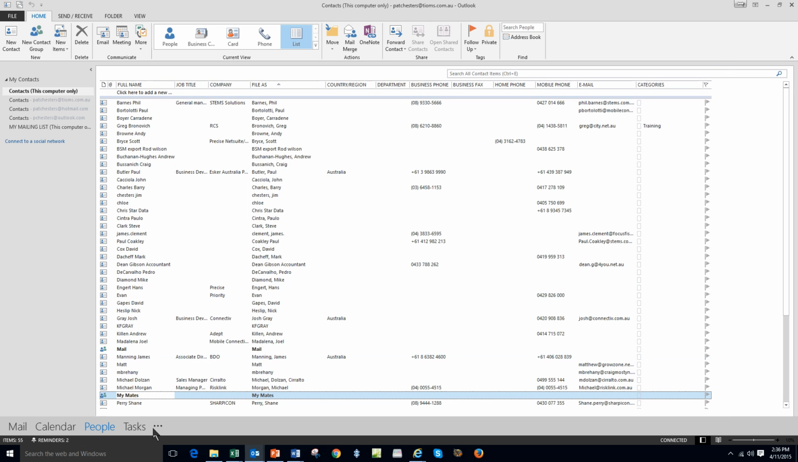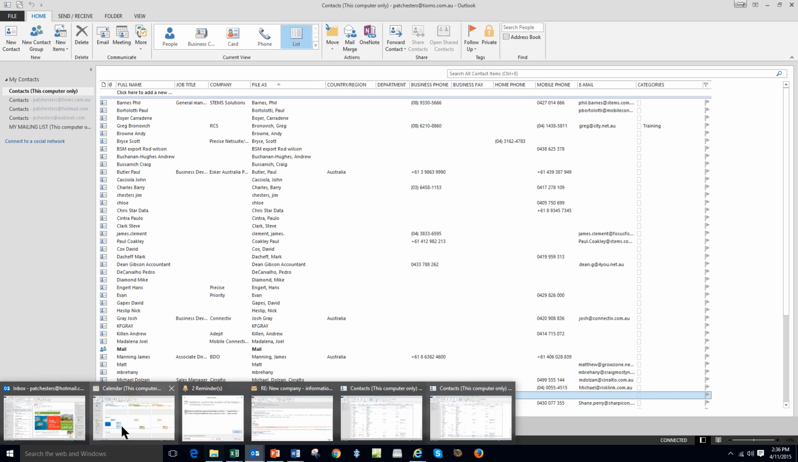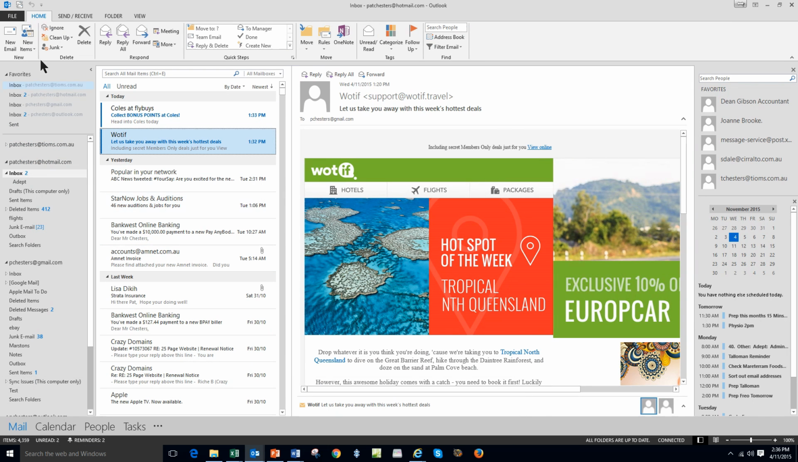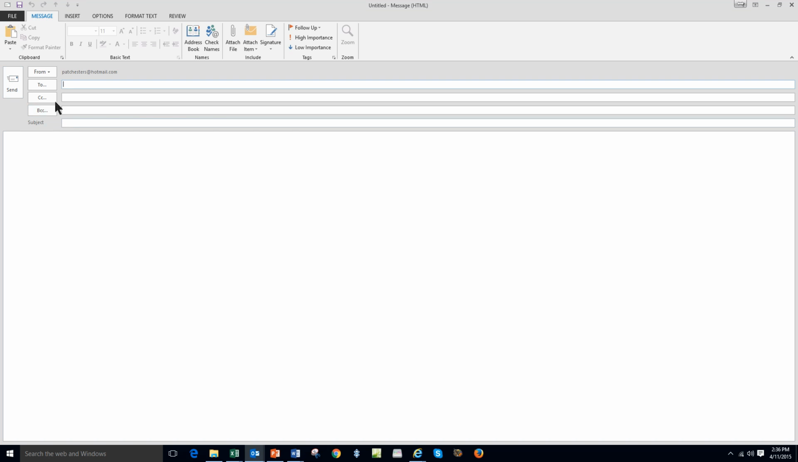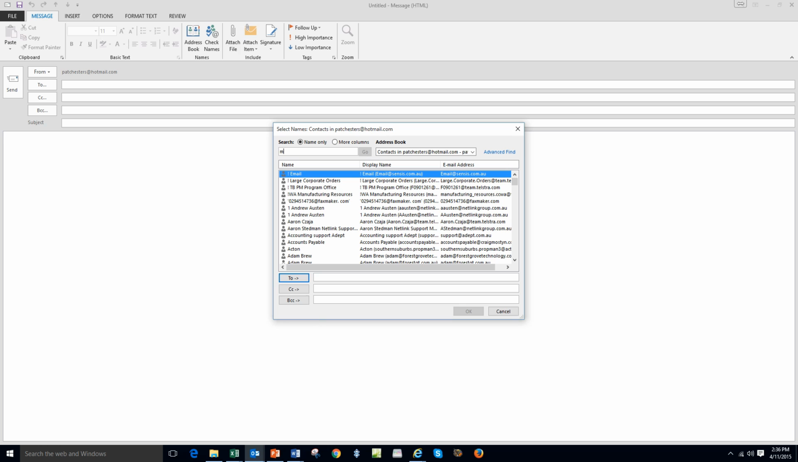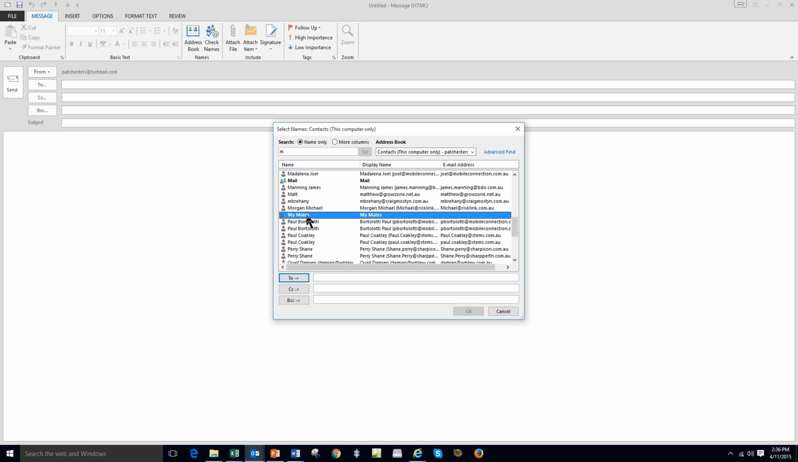If you want to use it, we can go back to email, select new, and type M for My, and you'll see it come out in bold when we get to My Mates, providing we've chosen the right address book, of course. So here I'm in the wrong one. So we go back to my computer, which is where I created it in that address book, and there it is, My Mates.